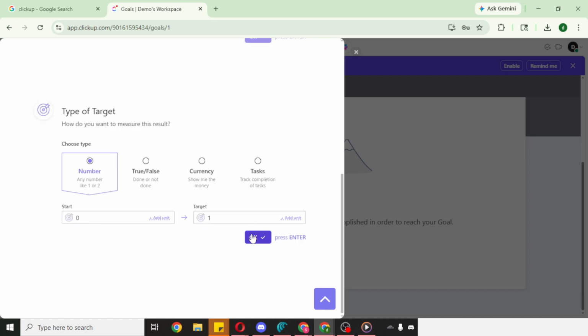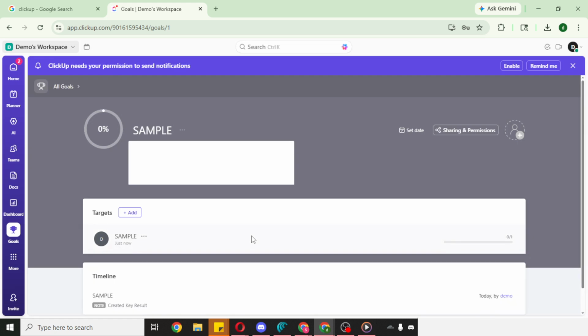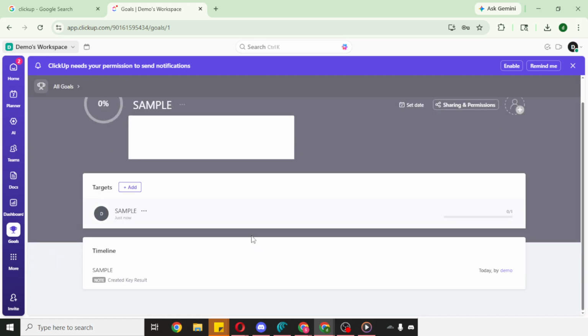From here, you'll see progress roll up to the goal as work happens. Keep names consistent, keep targets measurable, and review the owner and dates if priorities change.